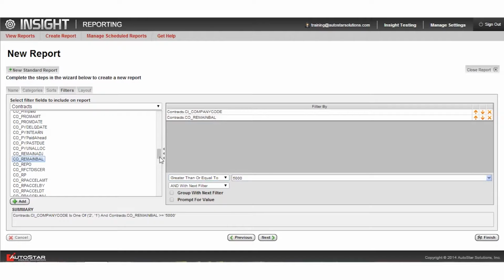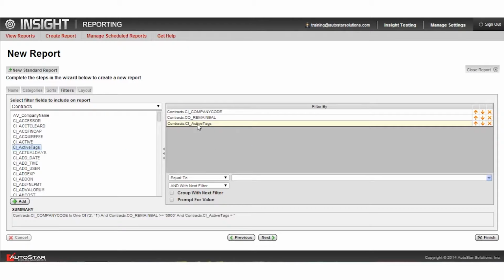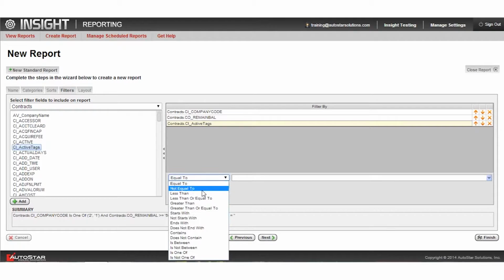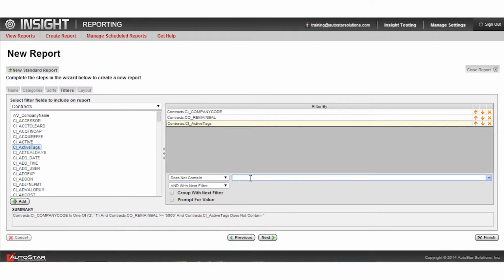Now I can continue to add filters. I can filter this report however I want. If I want to come over here and exclude something, then I could say not equal to if I know something specific, or I could say does not contain. So I'm going to exclude anything with the BK or bankruptcy tag from my report. So I'm going to pull all the data that does not contain BK.